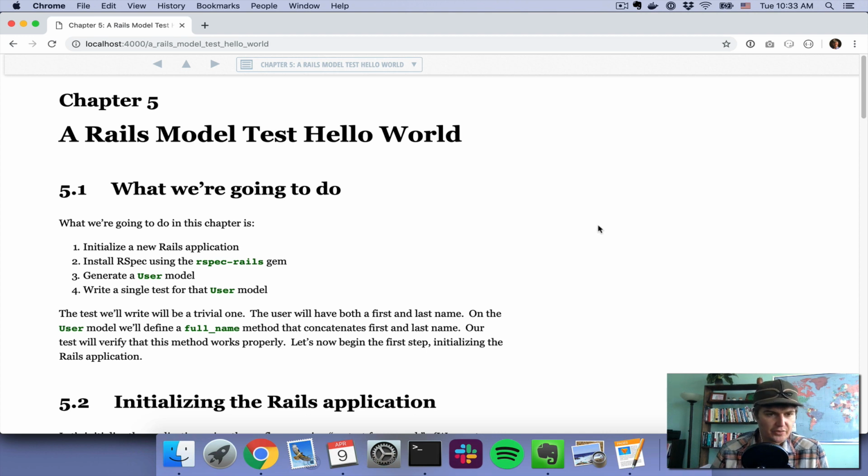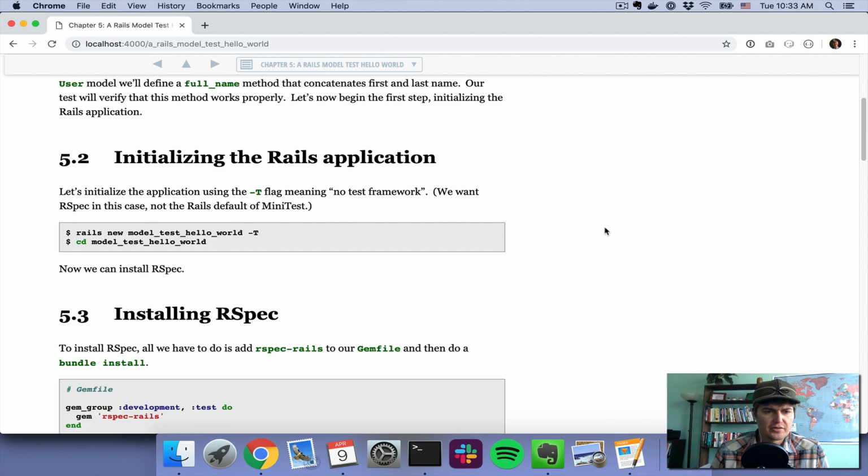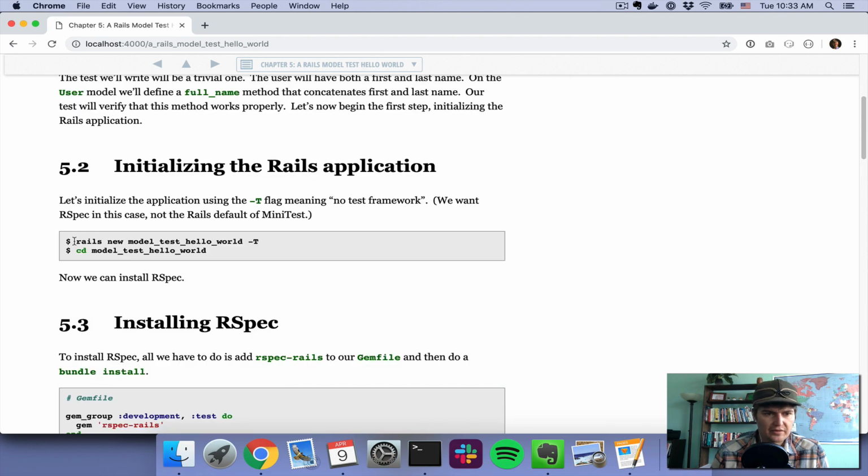We're going to go through 4 steps. We're going to initialize a Rails application, install RSpec, generate a user model, and then we're going to write a single test for that user model. And that's all. So here's what I'm going to do. I'm just going to follow my own instructions here.